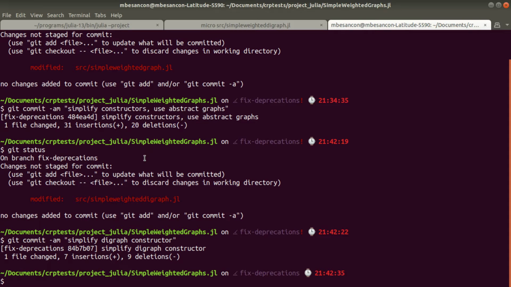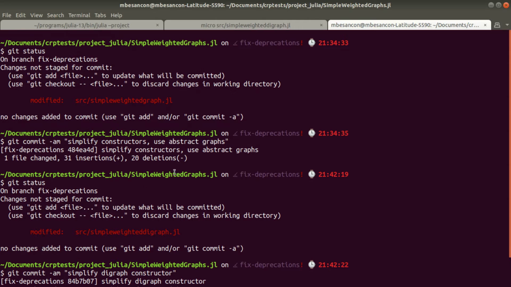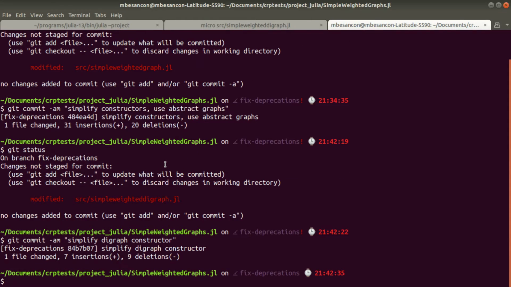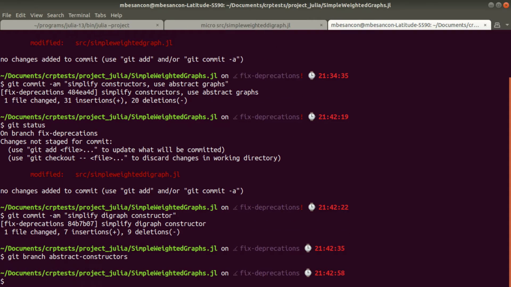Oh, we are still on deprecation. Didn't we create a new branch? I think I wanted to, and I forgot. Perfect. Yeah. Oh, I hope it's not gonna be too messy. Git branch. Abstract constructor. Okay.